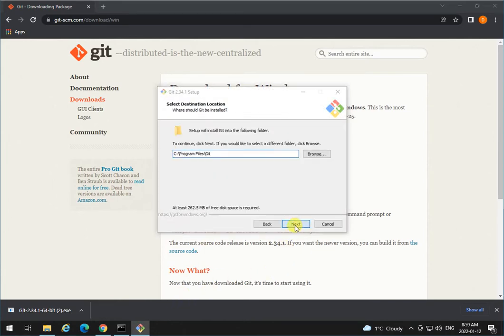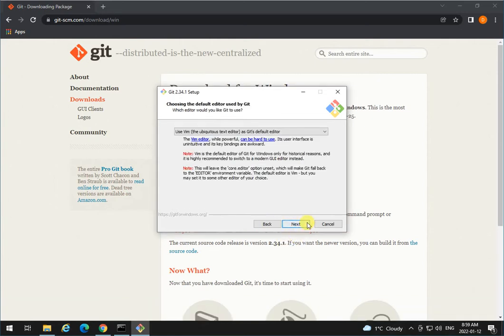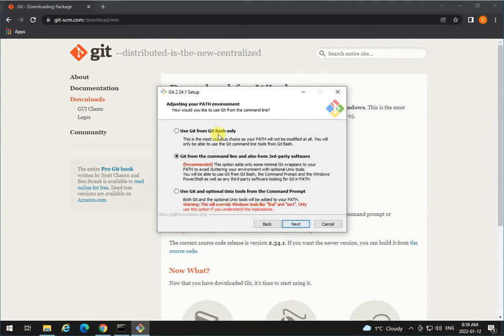And you don't need to change any options over here. Just click Next on everything and keep going until you get to adjusting your path environment. If you are using your operating system to do advanced shell scripts, select number 2. If you are not doing that, like myself, I use Git as an optional Unix tool from command prompt. This makes my Windows command prompt accept Linux commands, which is pretty cool for me. So you can either have Git over here or use Git optional Unix tools.